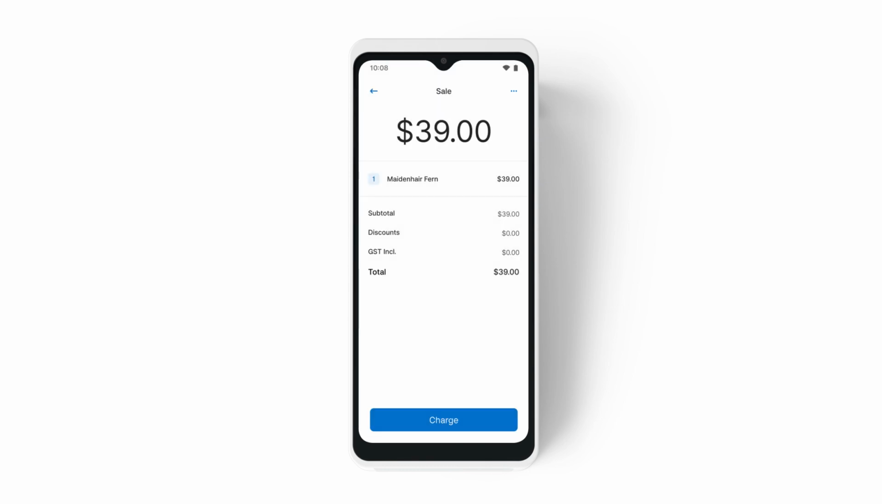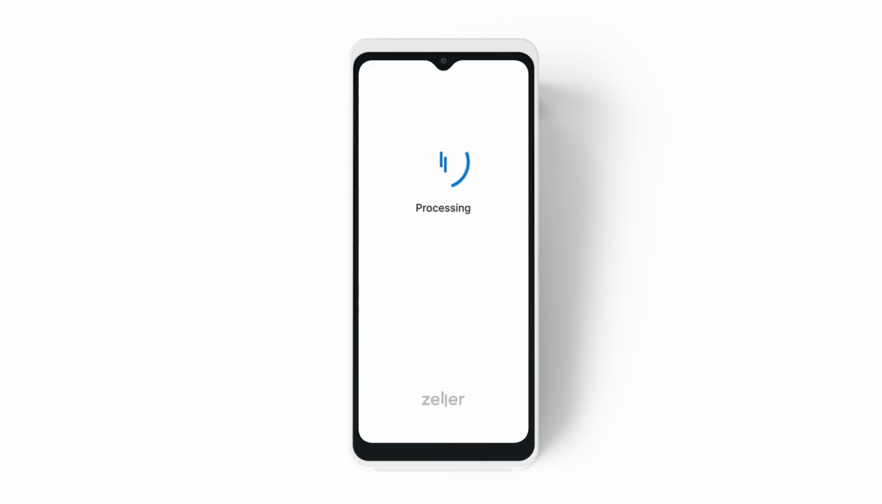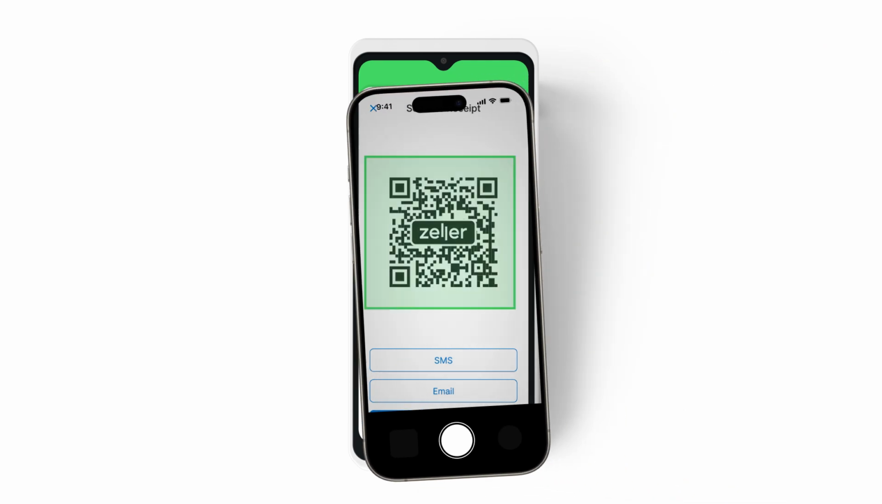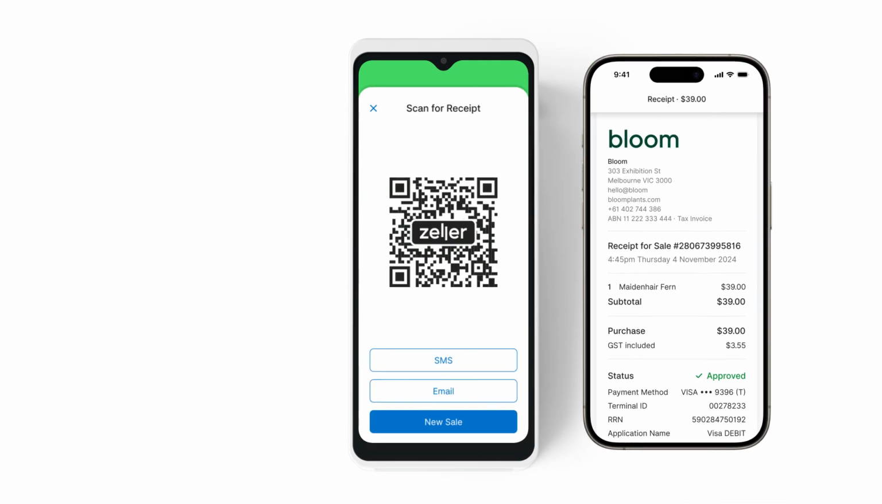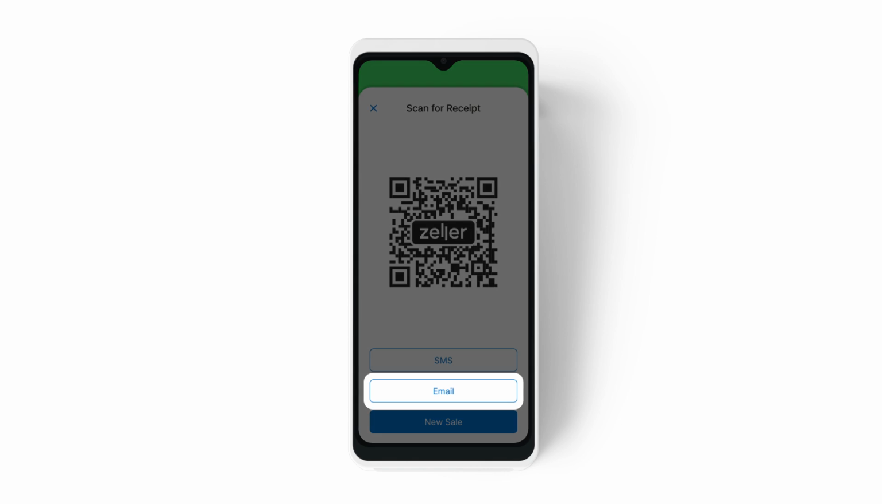When you're ready to accept payment, tap the Charge button and ask your customer to pay. Once the payment is approved, your customer can scan the QR code to download the receipt on their phone, or enter their details to receive an email or SMS receipt.